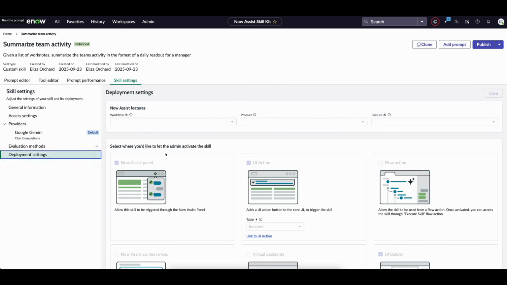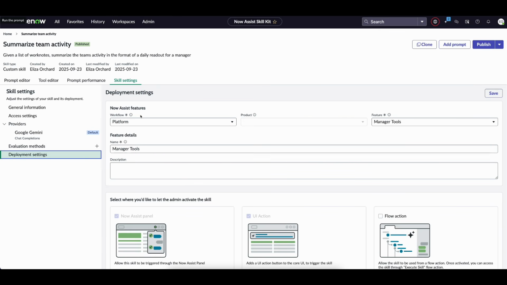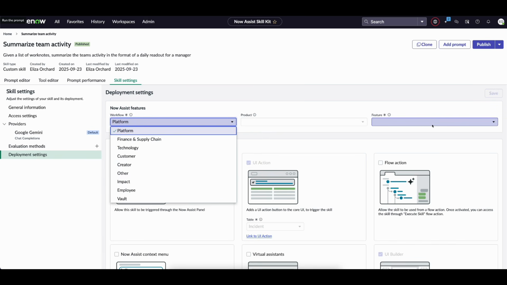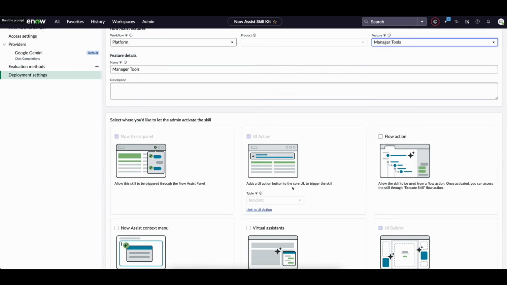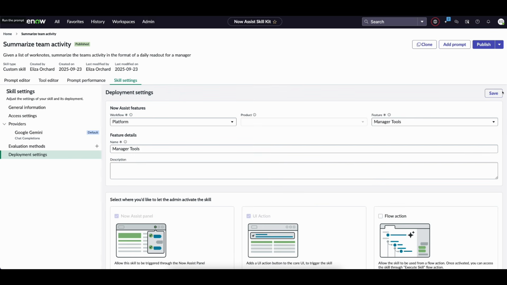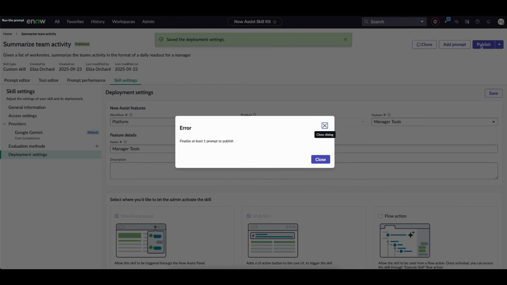Deployment Settings. Select which area you want to deploy your custom skill to. I've got the options here: Platform, underneath a feature called Manager Tools. And then you have the option on the right here to deploy it to UI Builder. This is super important. You need to make sure that this is ticked, that is activated. Then go up, hit Save, and then you'll want to publish your skill.